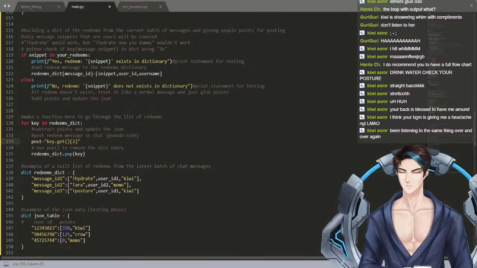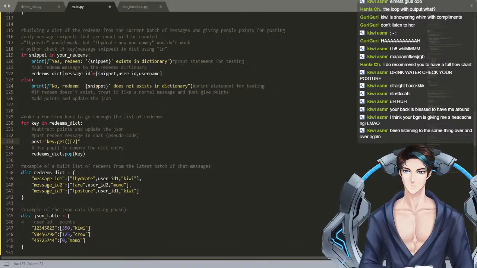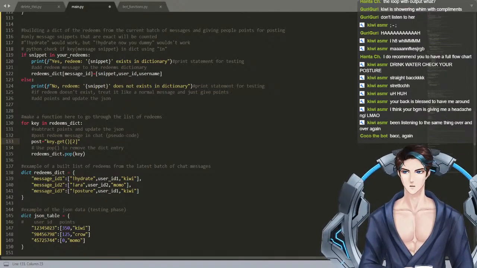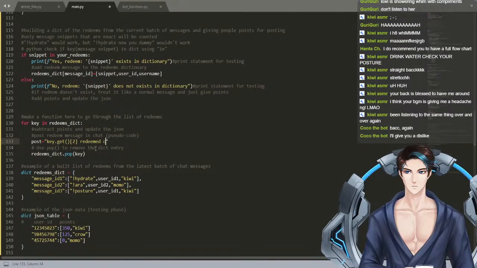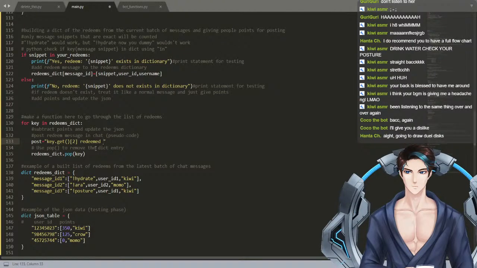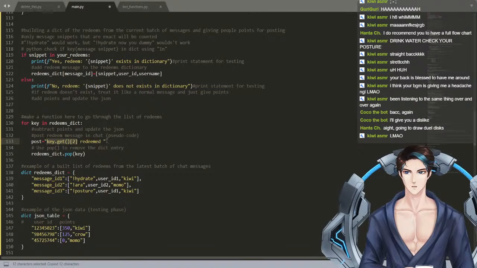Yeah, I should probably turn it down a little bit. Turn it down a little bit there. Okay. So it'll be like key get, and then it'll post the name. Redeemed. Then it would just be key.get. Zero.